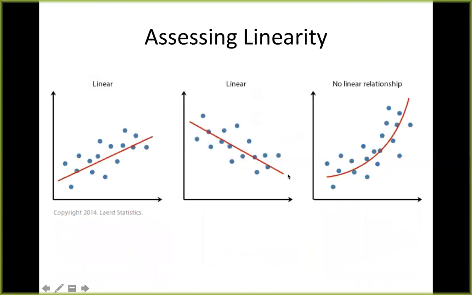Any questions before I jump into linearity? So far, so good. All right.